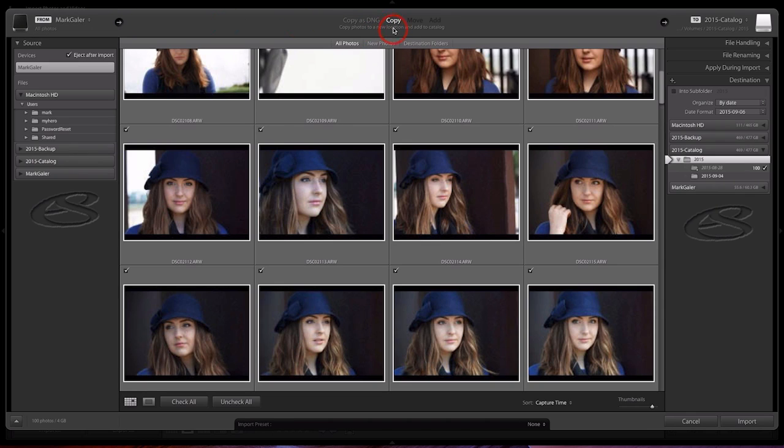If I want to start working on the images in the shortest amount of time possible, I'll choose copy rather than copy as DNG. I like the DNG file format, but I'd have to be patient for a few more minutes while it builds those DNGs in the background. So I'm just going to choose copy if I want to work on these files straight away. I can always copy to DNG later.